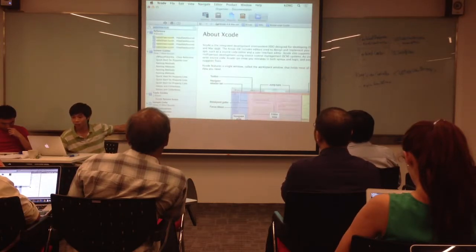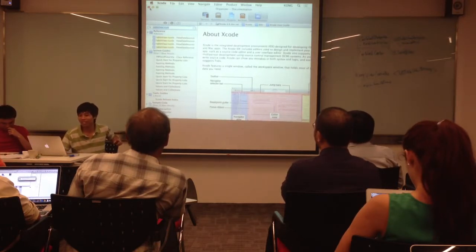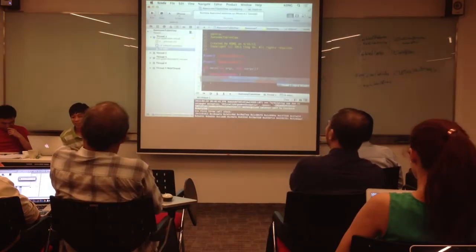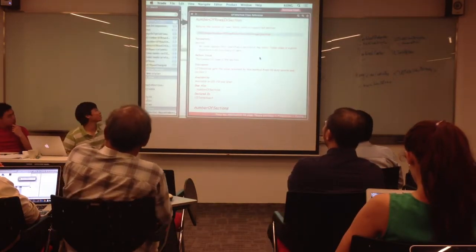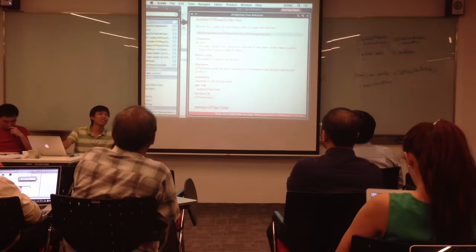This is also Apple documentation. What we call Apple documentation is so bad. Someone makes something faster, it would be much faster. So I can see number of rows in section. Okay, so what do I do next? You have to implement this one.